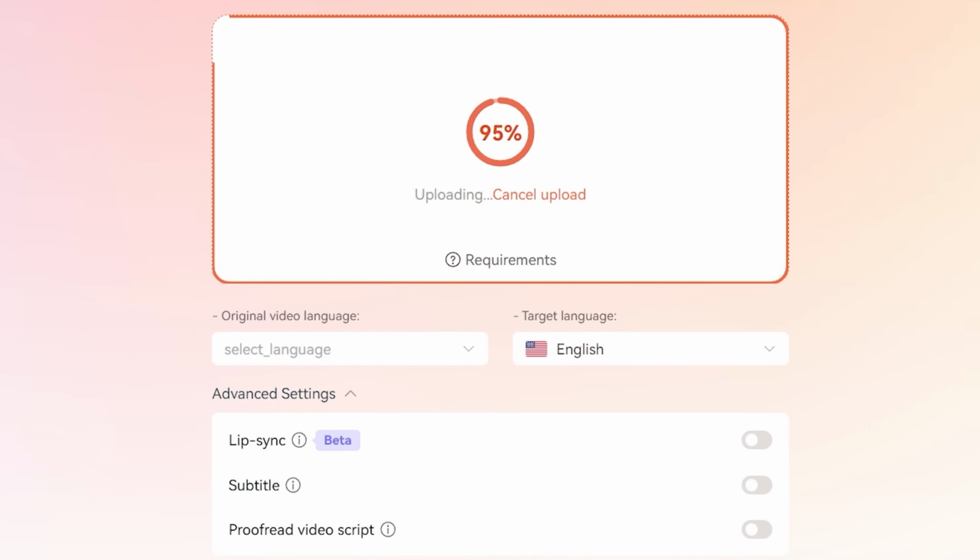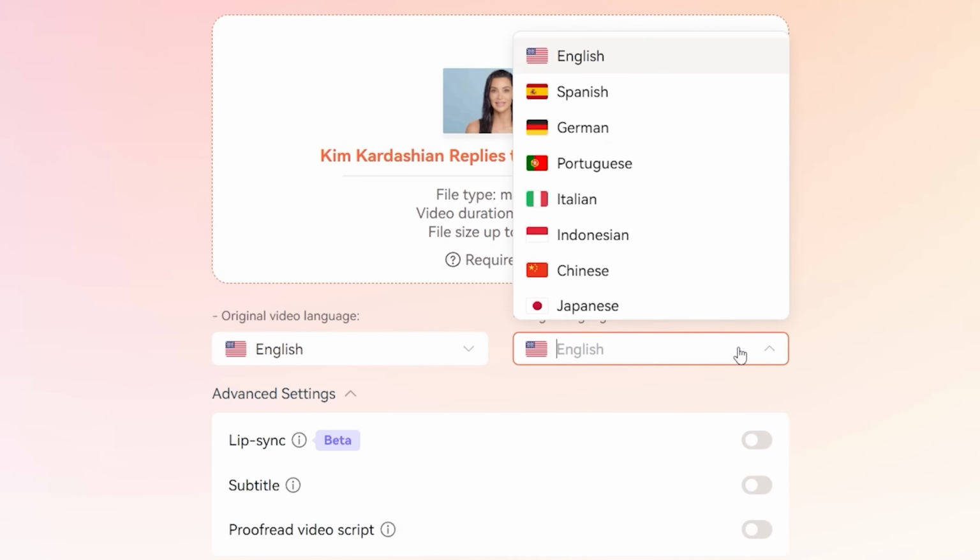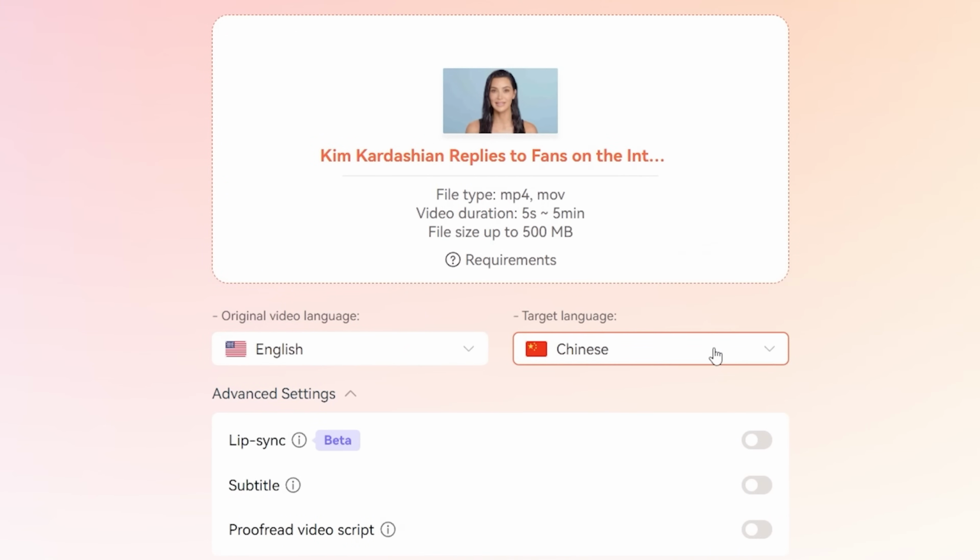This is incredibly useful for creators who want to expand their reach. For example, if you have a tutorial video in English and you want to make it accessible to Spanish-speaking audiences, the AI Video Translator will do the job seamlessly. All you need is to upload your video, select the original language and the target language you want the video translated into, and let Virbo handle the translation.